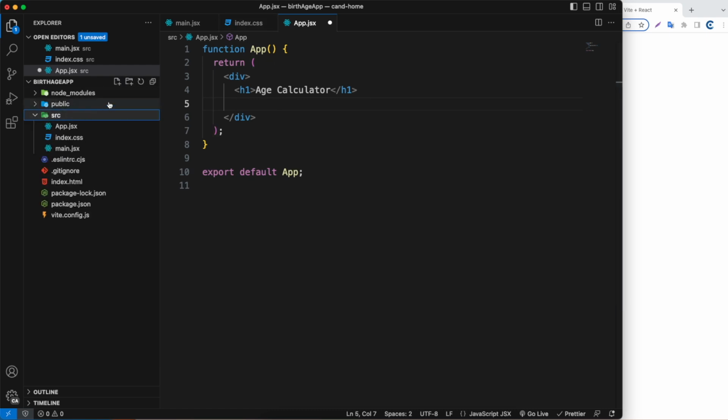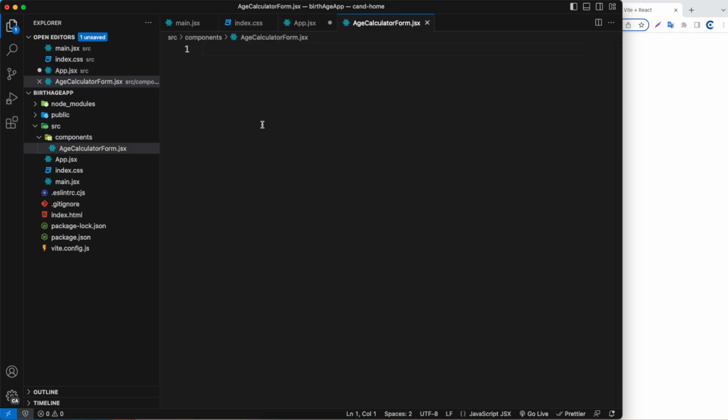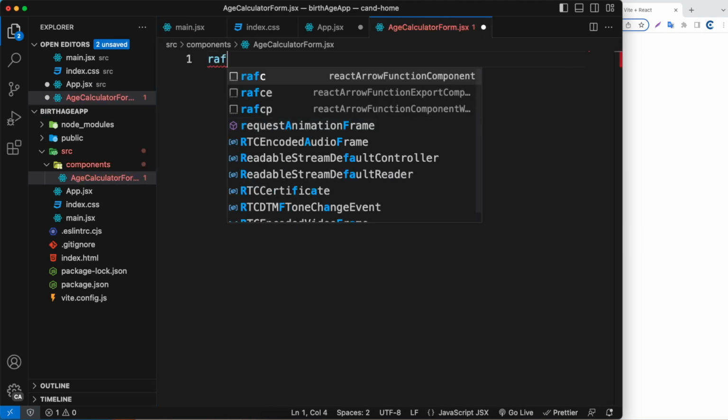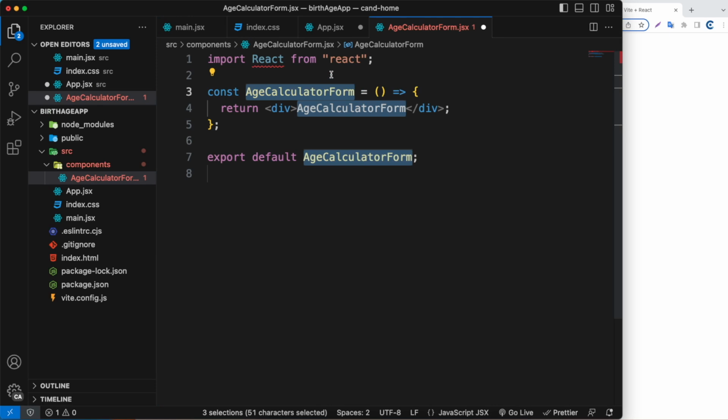So it's better to put that into another component. So we can say components folder. And inside in here, I'm going to create a file called AgeCalculatorForm.jsx. All right, so let's make it bigger so you can see easily. And I'm going to say rfce, hit enter.